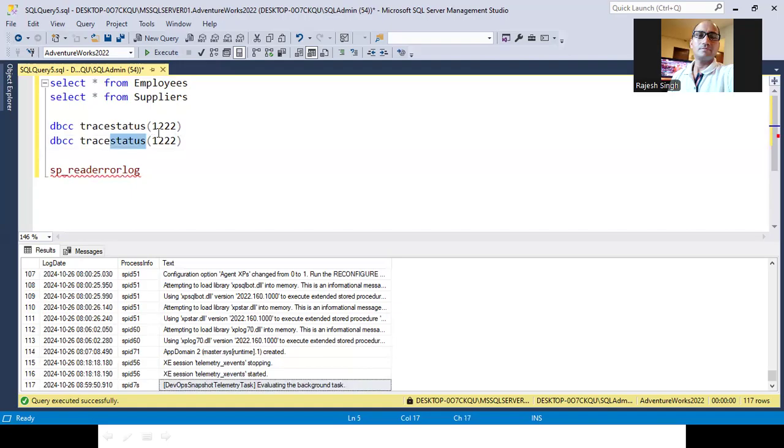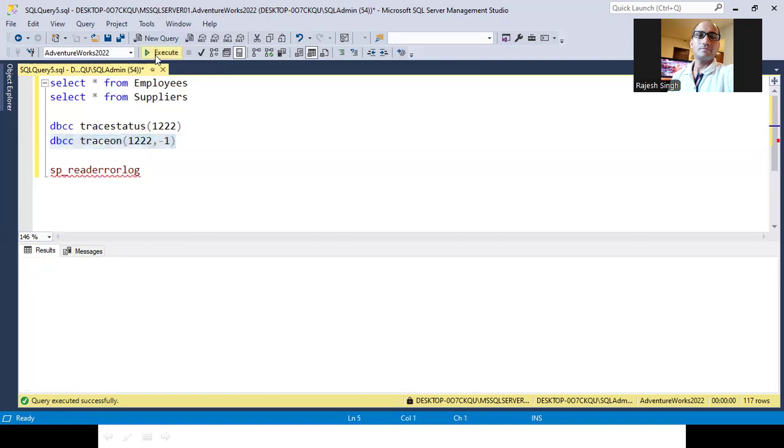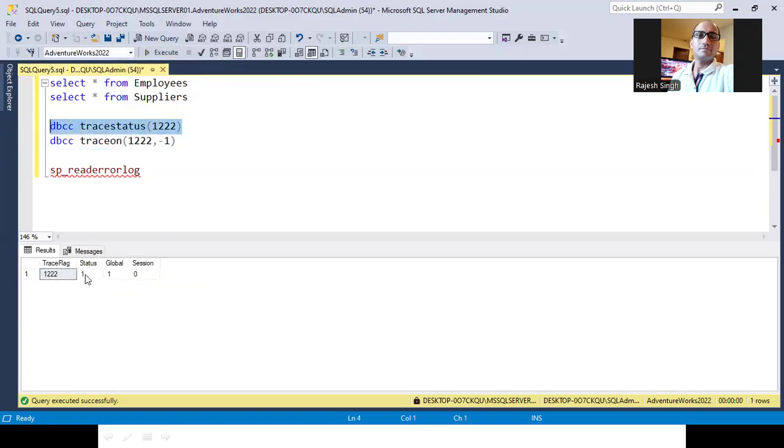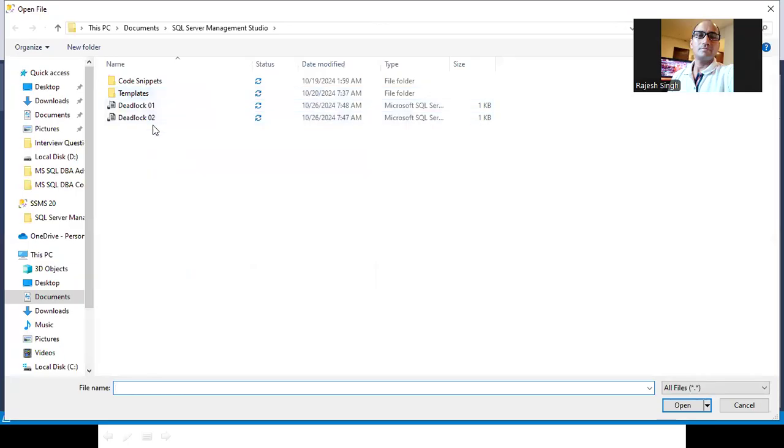DBCC TRACEON, basically, you have to start your trace, and I have to go for global, so I'm going with -1. Let me try to enable it, and after that we'll check what the status is now. So it's enabled globally, and let me try to execute a deadlock session. I created two sessions, deadlock 1 and 2. It's straightforward.